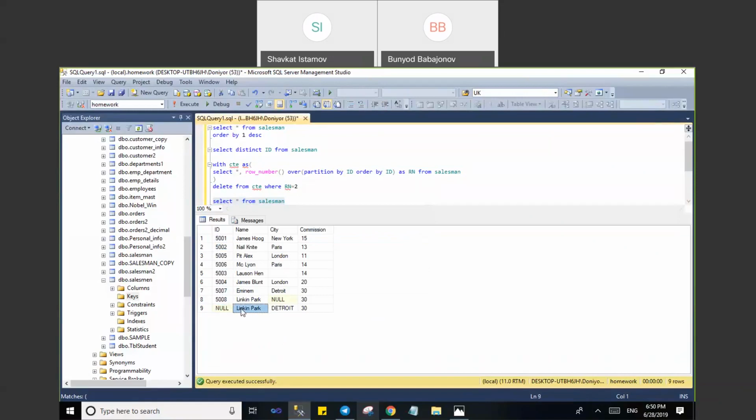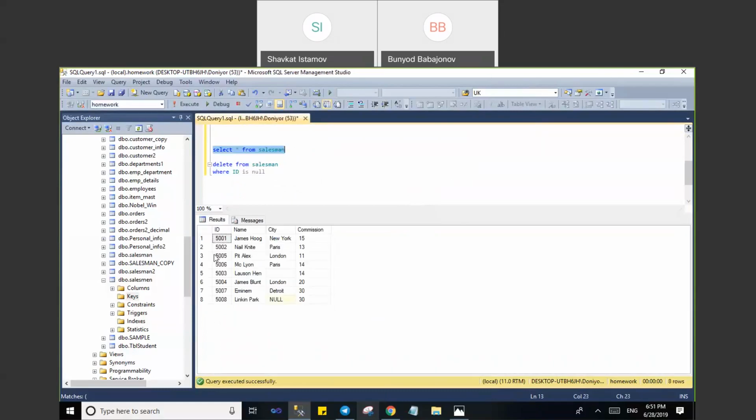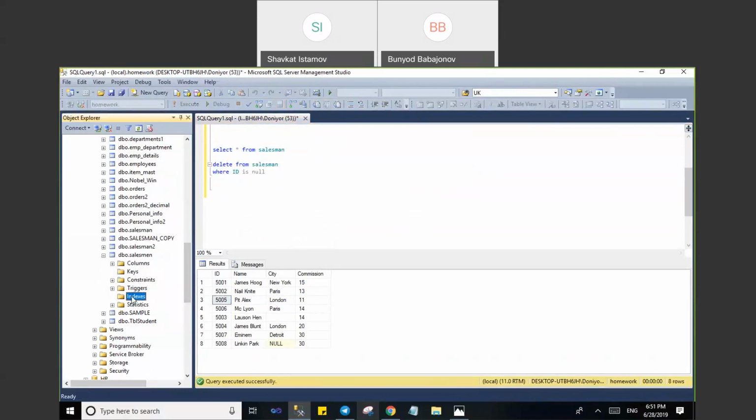The reason we're doing this is I want to create a primary key on this ID column, and a primary key column cannot have duplicate values or null, right? Therefore, now I need to also remove the null. Delete from salesman where ID is null. Now we have this salesman table trimmed, with distinct values on the ID column and no nulls. So now I can create a primary key on this ID column. And before that, take a look at this: as of now, we have no indexes and no keys on this table.